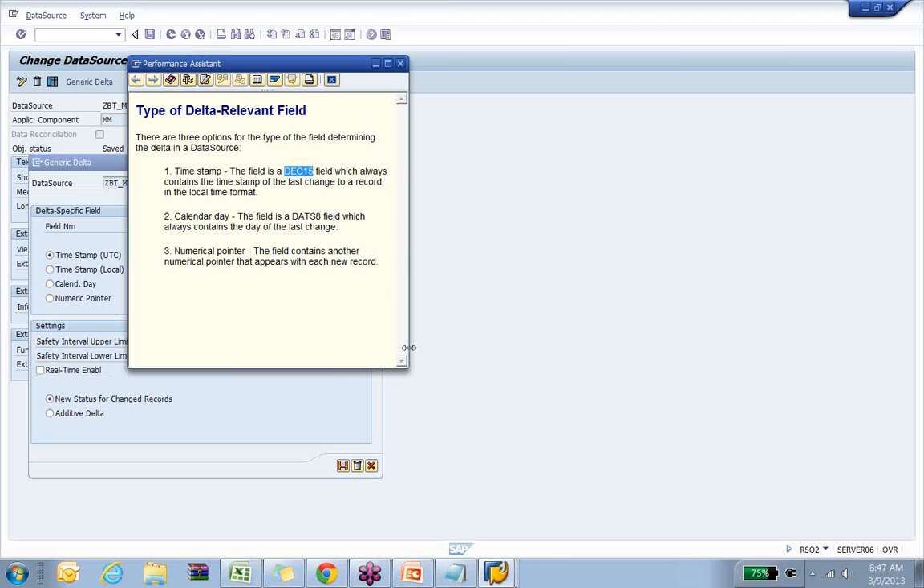So the field is this field, a decimal 15 field, which always contains the timestamp of the last change to a record in the local time format. So it looks at your local time. Your local time on your system, say, is set to central time. So it looks to that time, and then it knows whenever the last record went in or whenever the new record came in. It records all that against the system time.